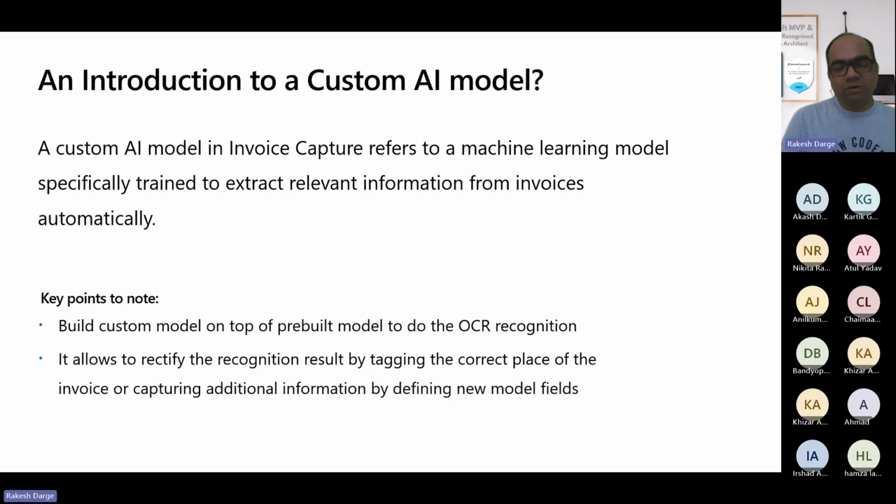When you start any learning journey, the first question that comes to our mind is: what is this custom AI model, and what is it all about? By definition, the custom AI model refers to a machine learning model that is specifically trained to automatically extract relevant information from a digital document. It could be any image, any PDF document, or even a handwritten text image, such as invoices or any kind of document.